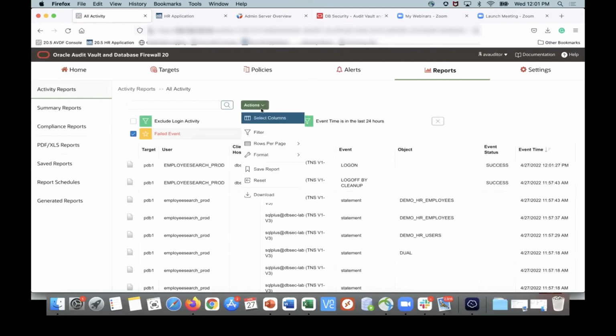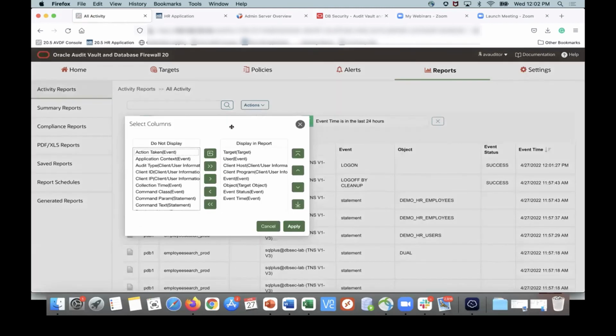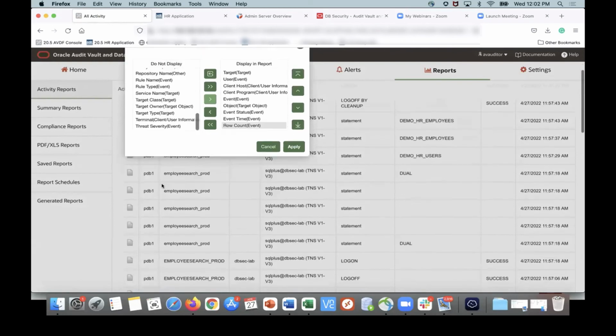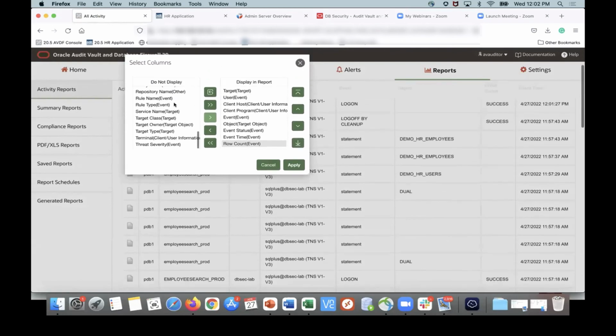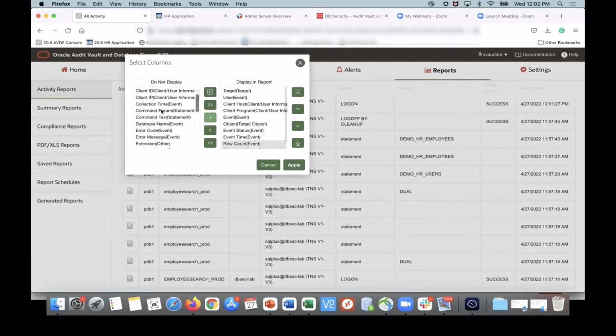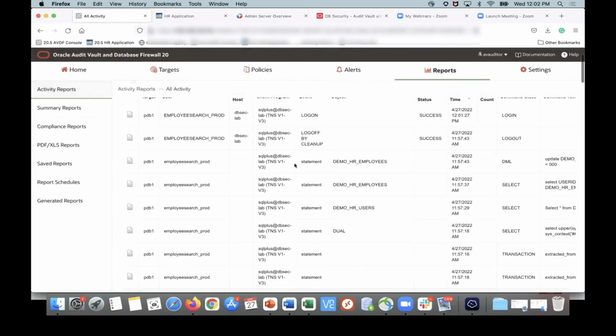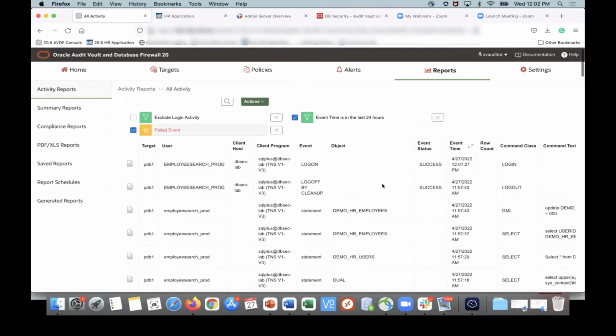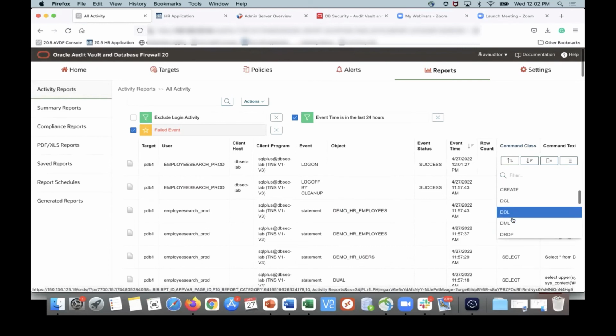In all activity, you can select a lot of columns if you want. So for example, I want to see row count, so I will select row count. If you want to select any other column, you can even do that, for example, command class or command text, etc. So you go and do that. And if you want, you can filter.